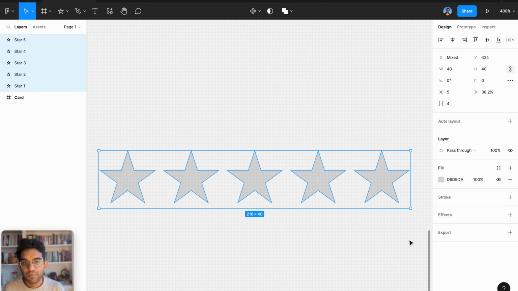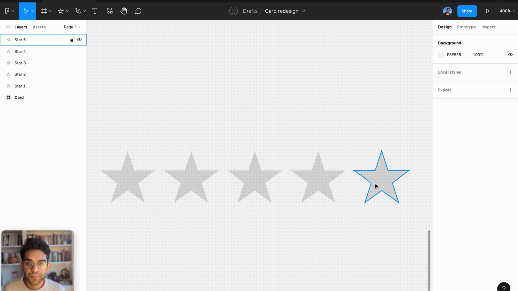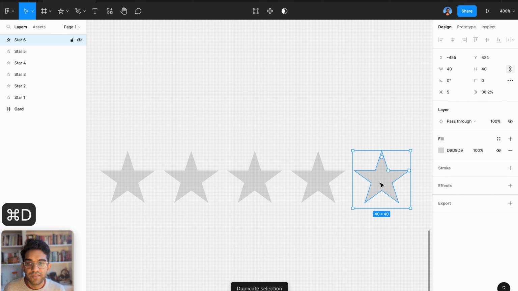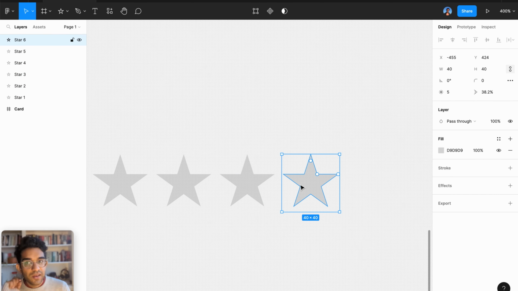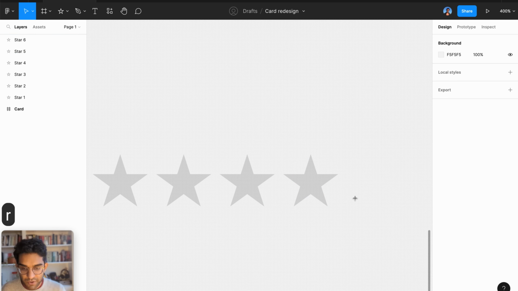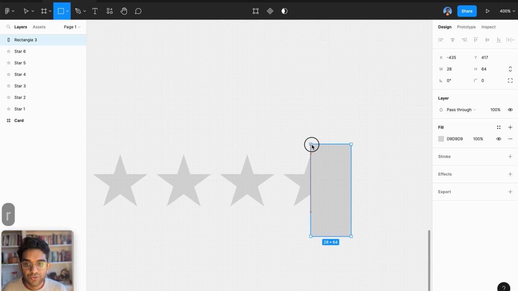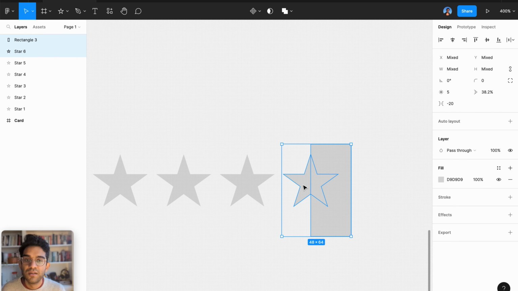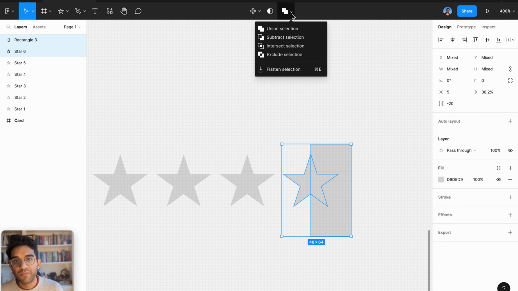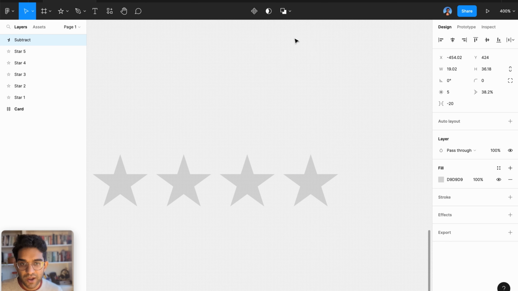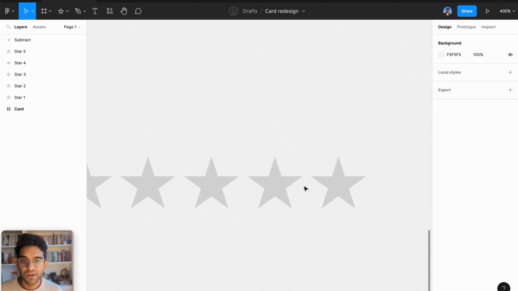So now if I drag a box over them, I can see that the spacing between all of them is still 4. I'm going to click on the last one and Command D it. This time it stays in line, so 6 and 5 are on top of each other, and then press R to grab a rectangle, drag it over half of that last star, Shift select both of them, and then with my Boolean operations go to subtract selection. So I've now got a half star.